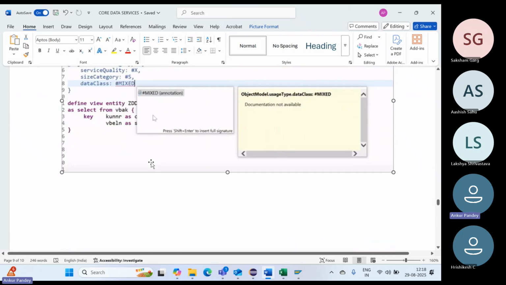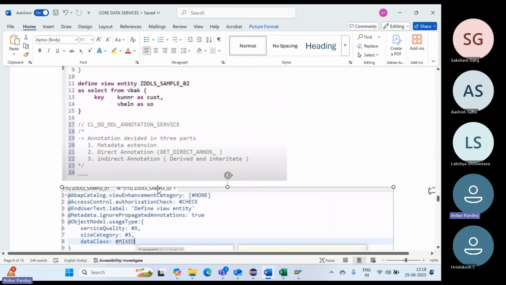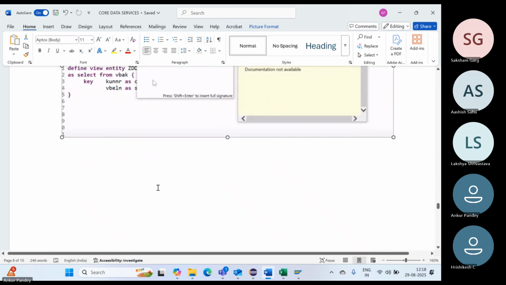But in the new CDS view, it is not there. That's why I told you that wherever you see this typing, you can know this is obsolete. We can't use this. This is not required. I am explaining it only for this purpose, but it is not actually used in the new CDS view.